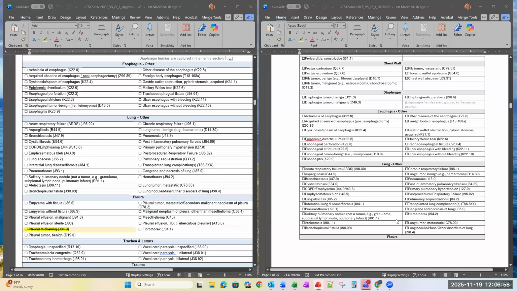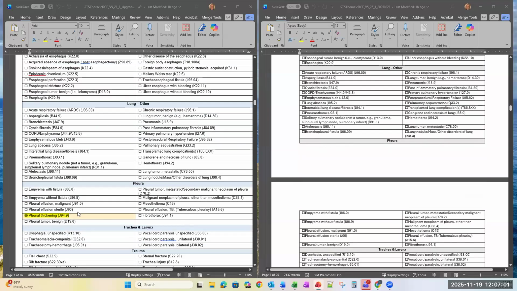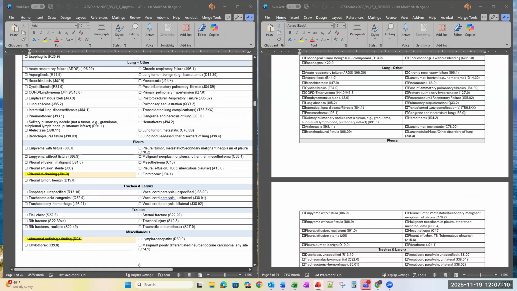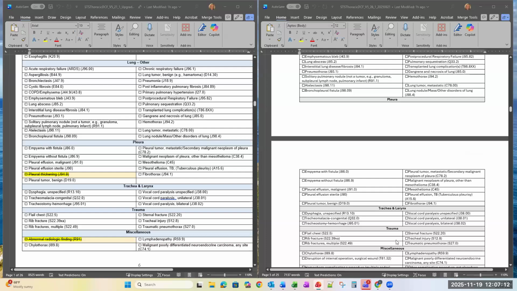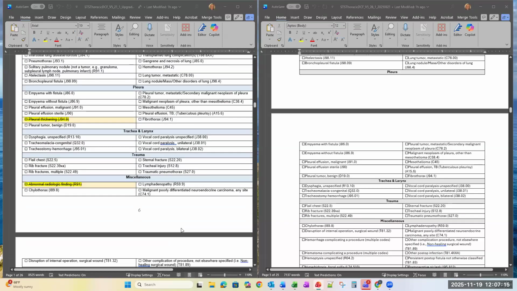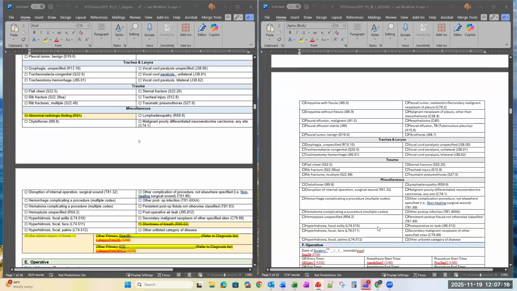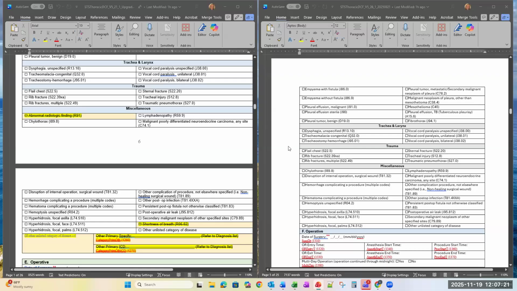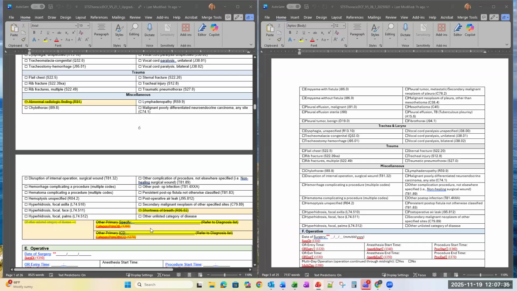I'm just going to continue to scroll down. In the pleura section, we did remove one diagnosis: we removed pleural thickening. Continuing down, tracheolarynx, no changes. Trauma, no changes. And in the miscellaneous section, we had a few changes. You'll see here that we removed abnormal radiologic finding and shortness of breath. And under other unlisted category of disease, we removed the other primary specify and other primary ICD.